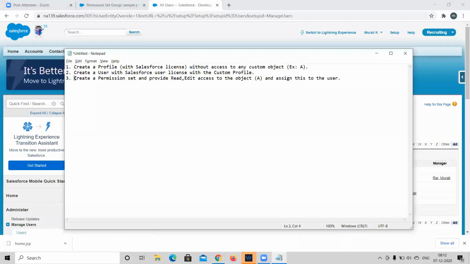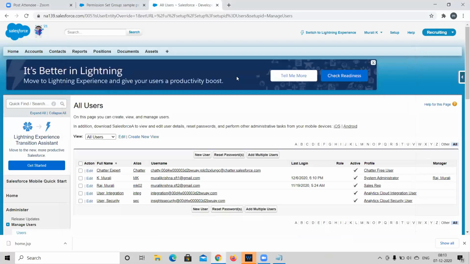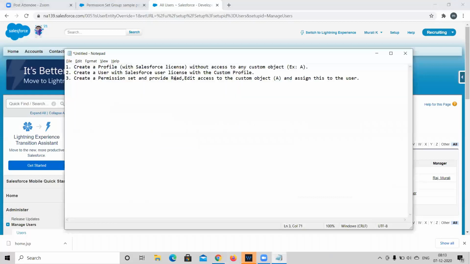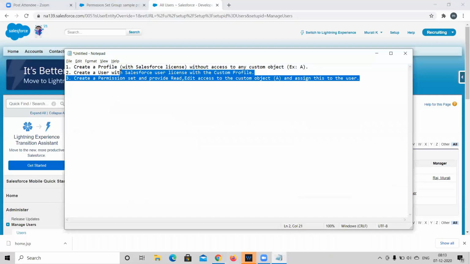Then you have to create a permission set. Just create a permission set and provide read and edit access on the specific custom object. Whatever the custom object for which you removed the access at the profile level, you have to provide that read and edit access in the permission set and assign that permission set to the user.